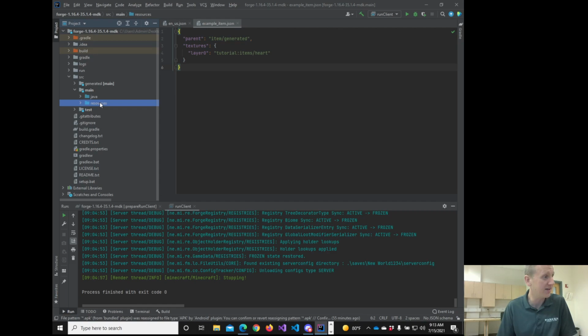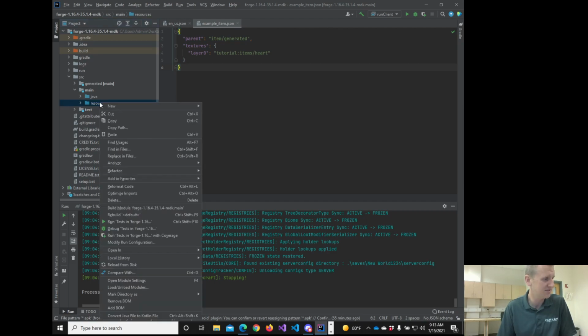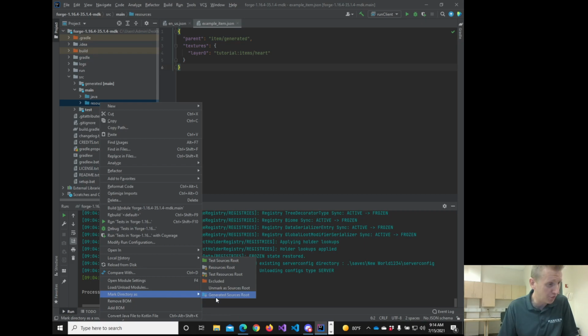We're going to right-click on resources, and we're going to scroll down to say mark directory as, and there's going to be a blue folder right here. I think it's just going to say sources root. Mine already is. Mine actually says generated sources root. Whatever that blue folder says, click on that blue folder item. Is anyone following along? What does that say?